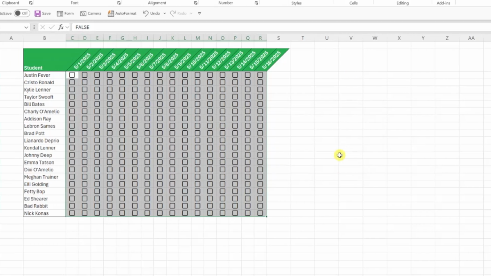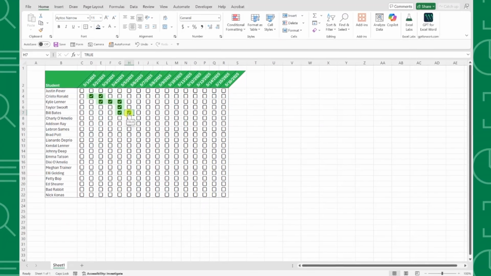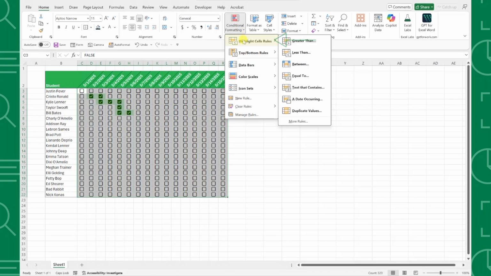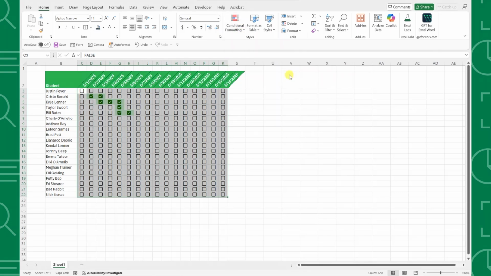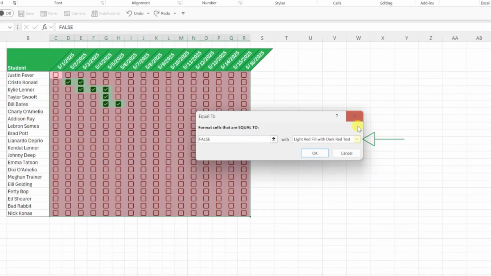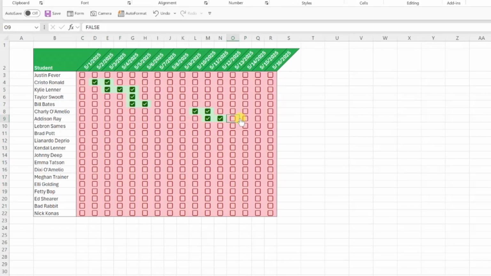Press OK to save the rule, and now when you check off each checkbox, the cell will automatically be highlighted green. If you wanted to take this one step further, you could add another conditional formatting rule to highlight who did not attend each day red by selecting the checkboxes, opening the conditional formatting dropdown again, opening Highlight Cell Rules, selecting Equal to, and this time entering false to format the unchecked checkboxes, and select light red fill with dark red text formatting. Press OK, and now we can really tell who attended and who no-showed each day.